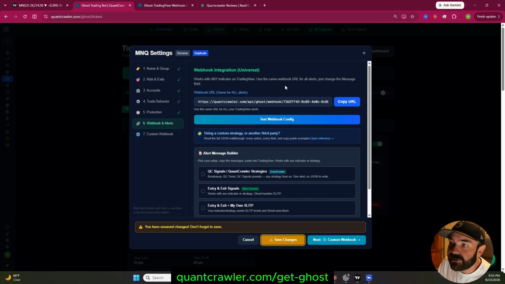The next tab here is the webhooks and alerts. So this webhook is specific to this ticker that you're creating. This is how, wherever your alert system is, whether it's TradingView or NinjaTrader or whatever you're using to generate your alerts, this webhook ties to this, which ties back to all of these account routings and everything that you just set up here. So your webhook is specific to your ticker that you're setting up.